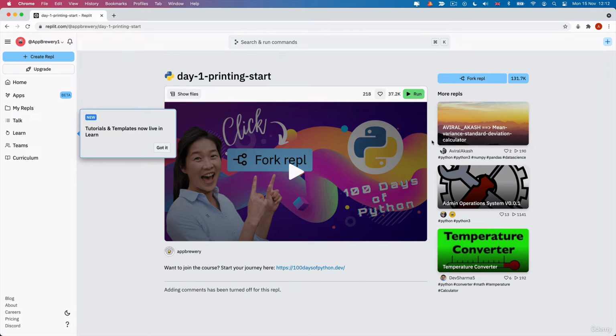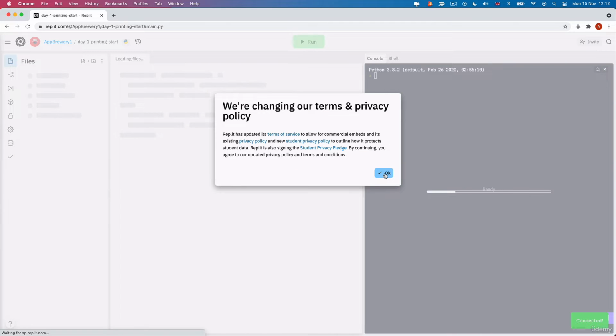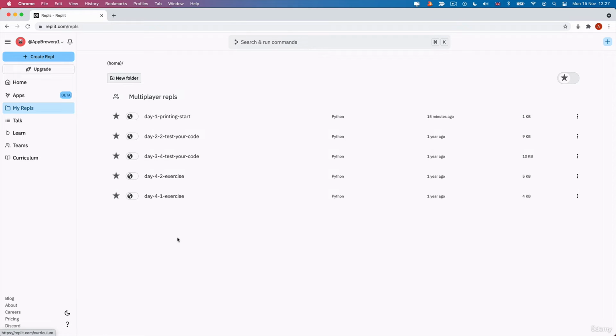Once you've created your account on Replit, it will take you to the previous page where you can now actually click the fork REPL button. And what that will do is create a copy of what I've created and put it into your account. And then you'll be able to see a record of all of the code that you've written throughout the course.